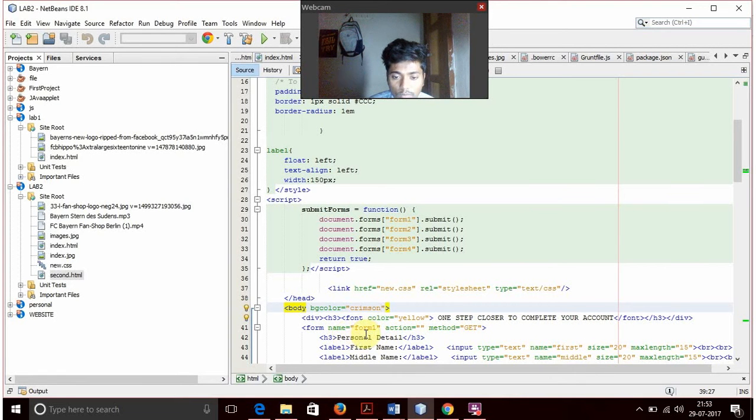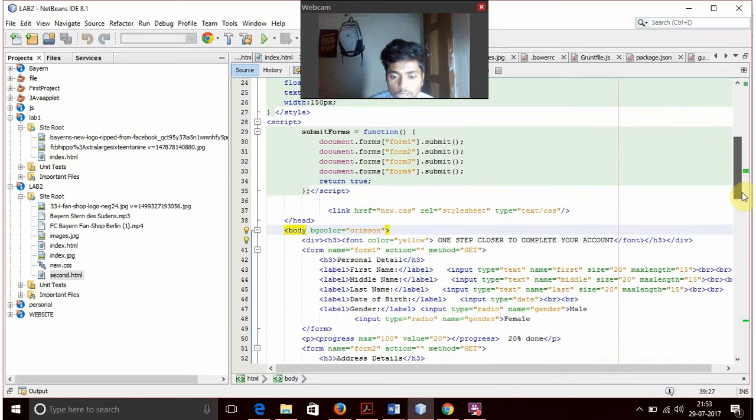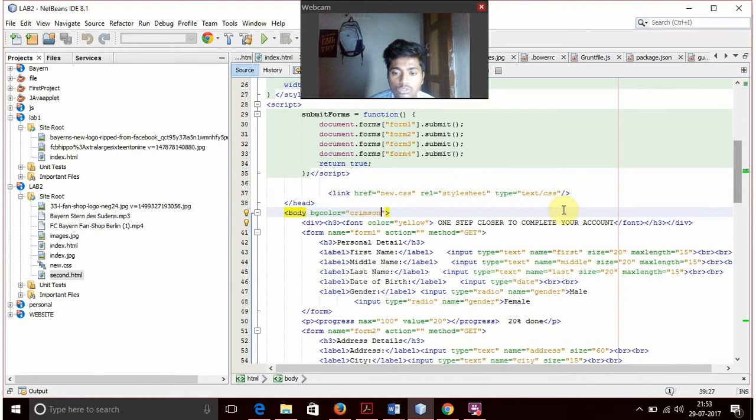We have made a form, named form1, and here we're going to put personal details: first name, middle name, last name, date of birth, gender, and all these types. All these three are basically common, so input type would be text, names, and all the stuff.